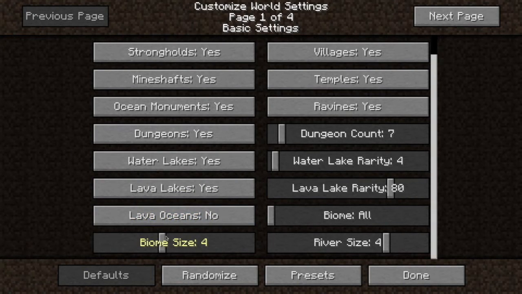Biome size, this is how you adjust it, so large biomes are obviously a lot larger in size. So if you're like, I don't want to have to go very far, I would recommend turning this down, making biomes fairly small, because then it'll be easier to have everything near you.